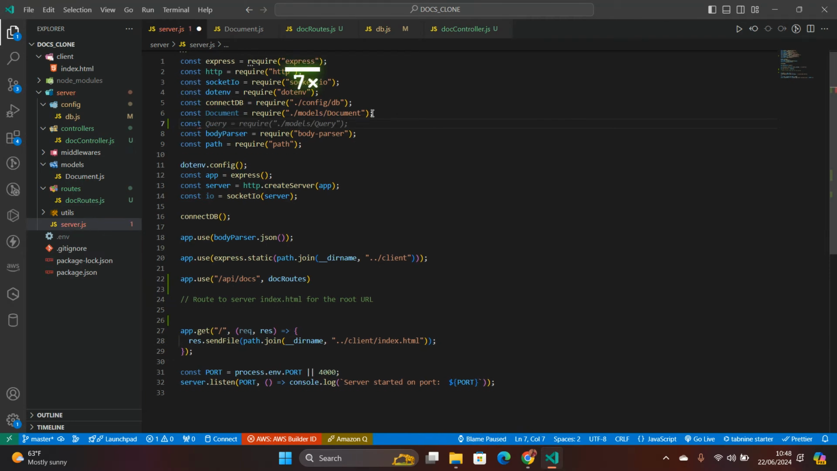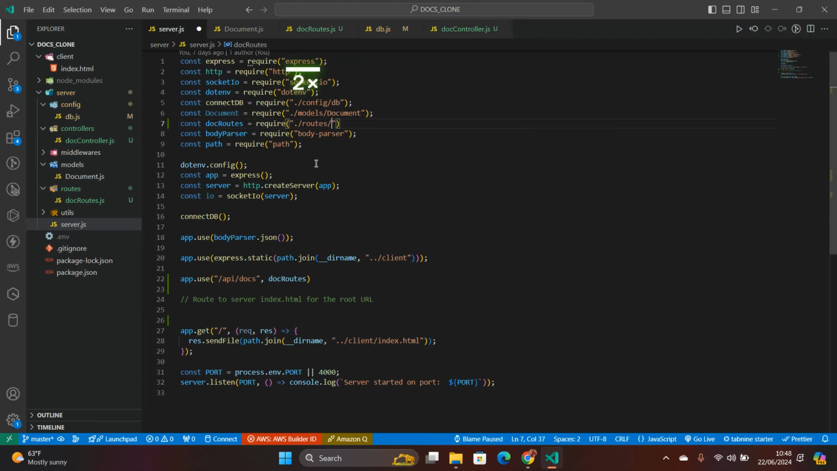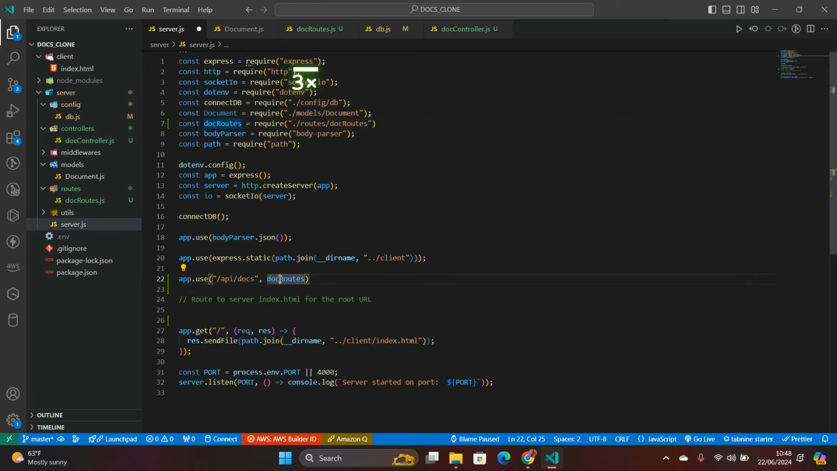So we import const docRoutes. Then we are going to require the document routes. This one is not in the models. This one is in the routes directory. Remember our routes, this directory. Then we are going inside our document directory. We are going to require a specific thing. See, these doc routes. And this is the one that we have used over here.